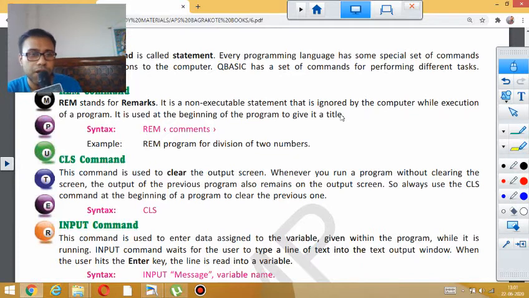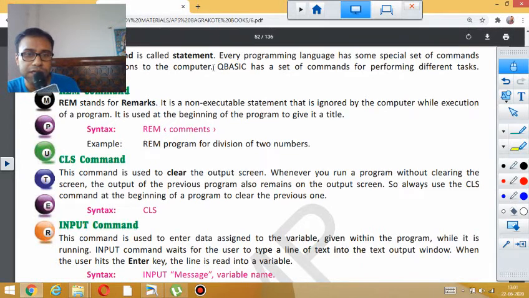Now, statement. A single command is called a statement. Every programming language has some set of commands. These are called statements. What is the REM command used for? The REM command is used for remarks. That means basically the word remarks here means comments.